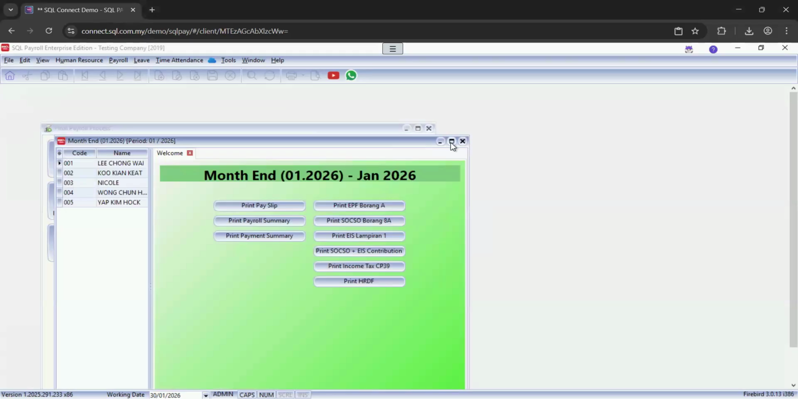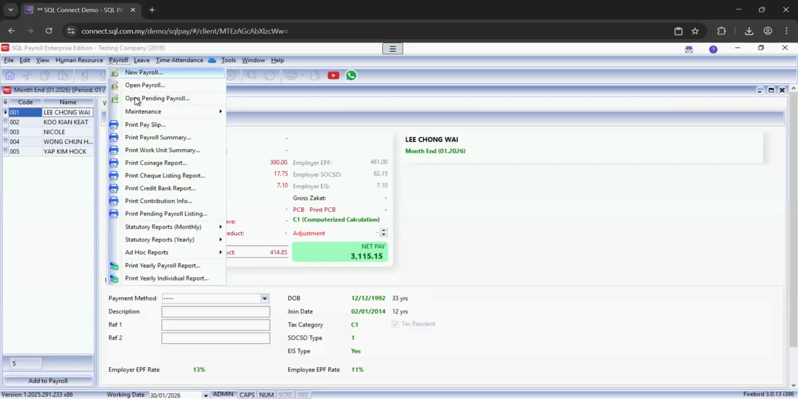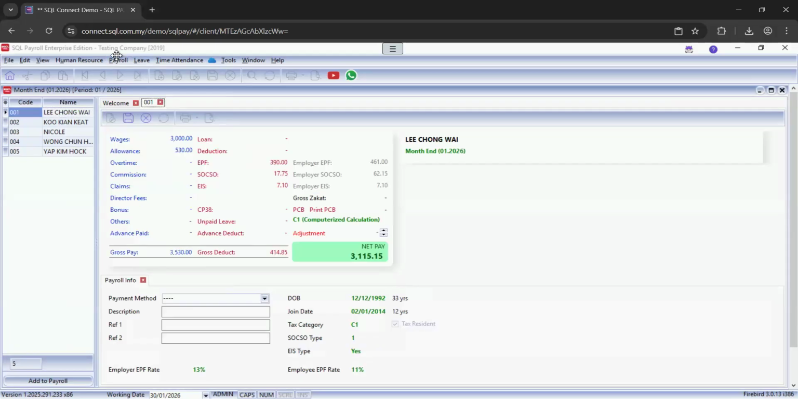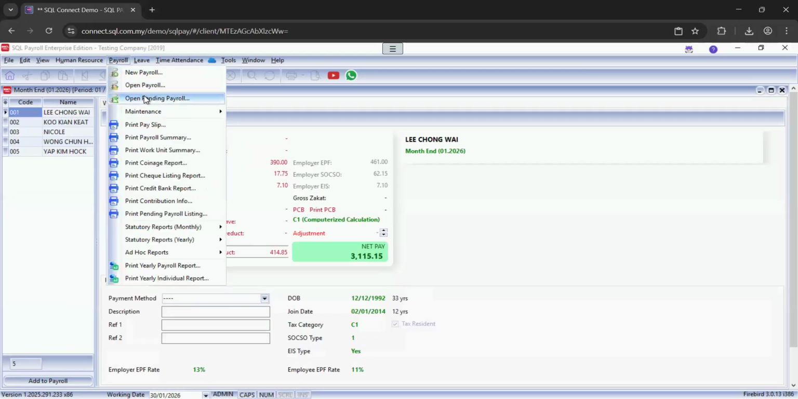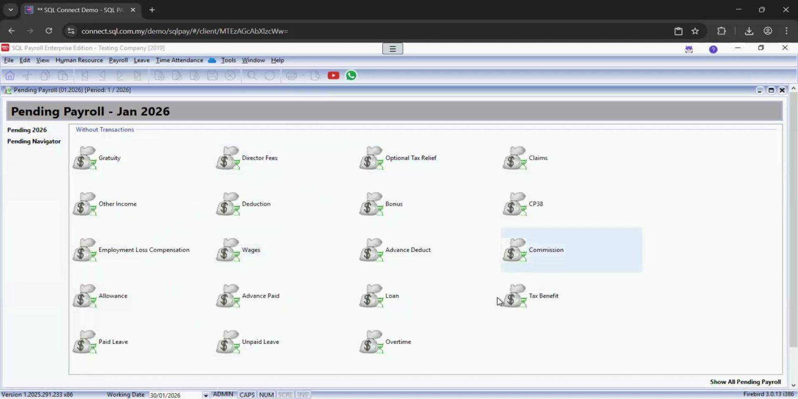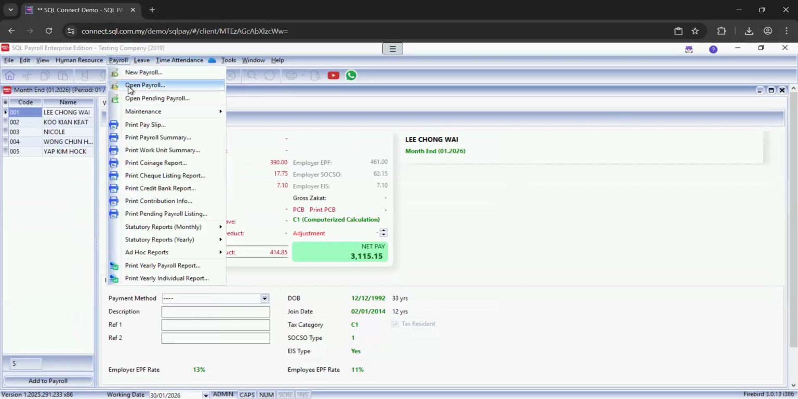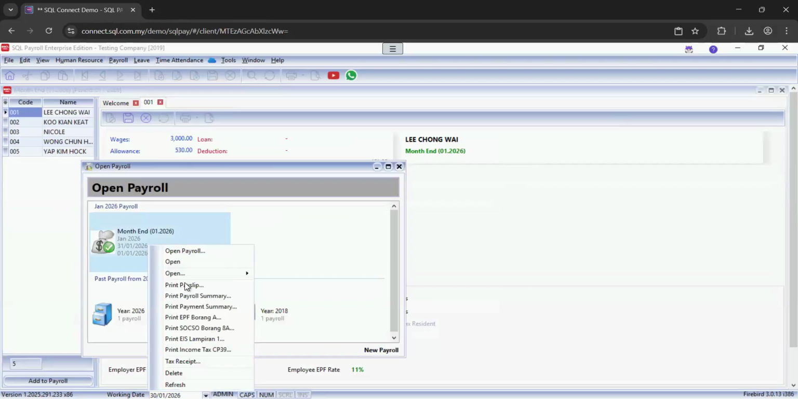Just now I taught you all about the open pending payroll. If you forget to key in inside here, the open pending payroll, the commission or bonus whatsoever, don't worry. You can always directly change over here. You no need to go to payroll, open payroll, right hand click and delete. No need to delete.